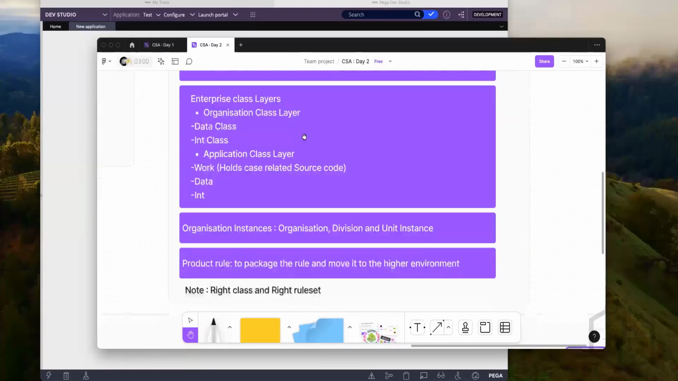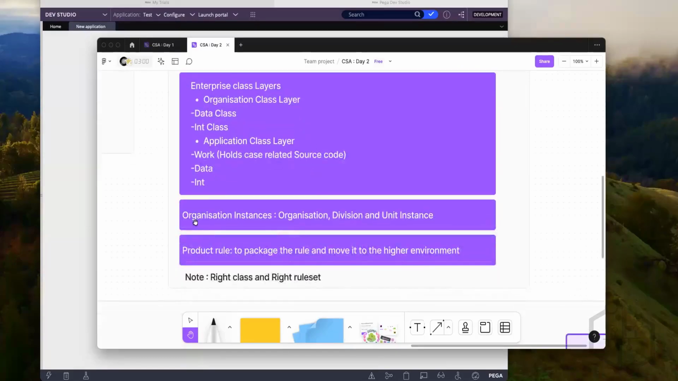Okay. Along with that, when we create a new application, Pega creates an organization instance which contains organization, division, and unit instances. And this is the product rule. This is a default product rule provided by Pega, which we can use to export the application and move it to the higher environment.